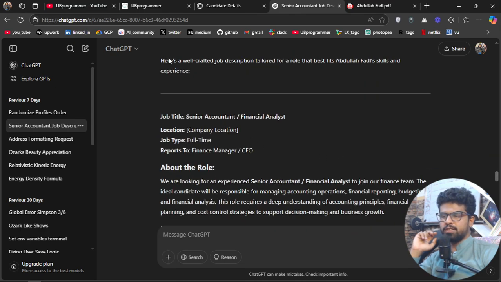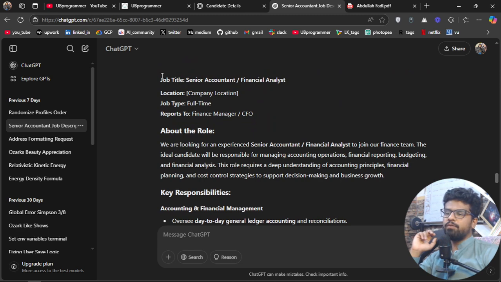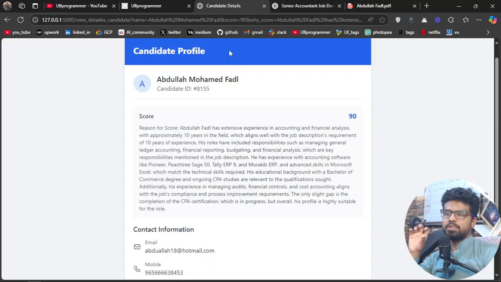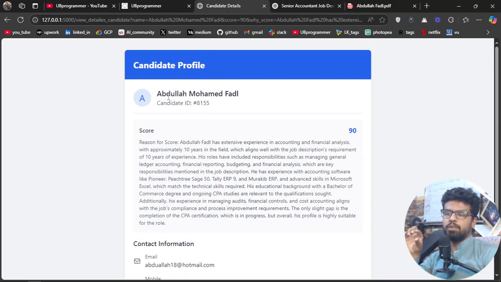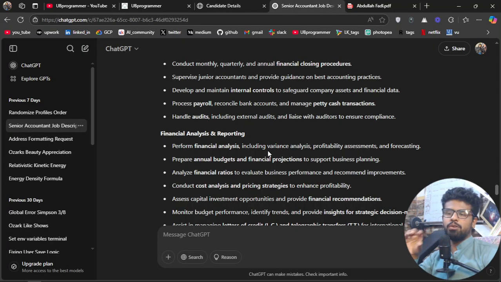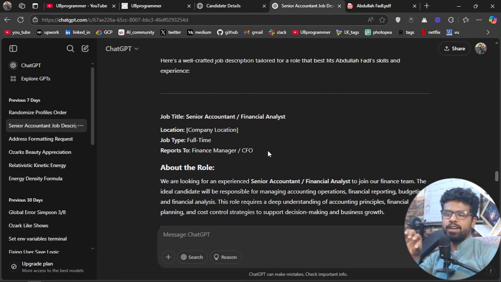job description. Here's the well crafted job description, which I copy pasted when I was finding the candidates. So now you see we get on the number one Abdullah Muhammad Fadel. That means the system is successfully finding the best candidate. Otherwise, how will it know Abdullah Muhammad Fadel is good for this job? We only know that we are finding Abdullah Muhammad Fadel, and we have the best job description for him.